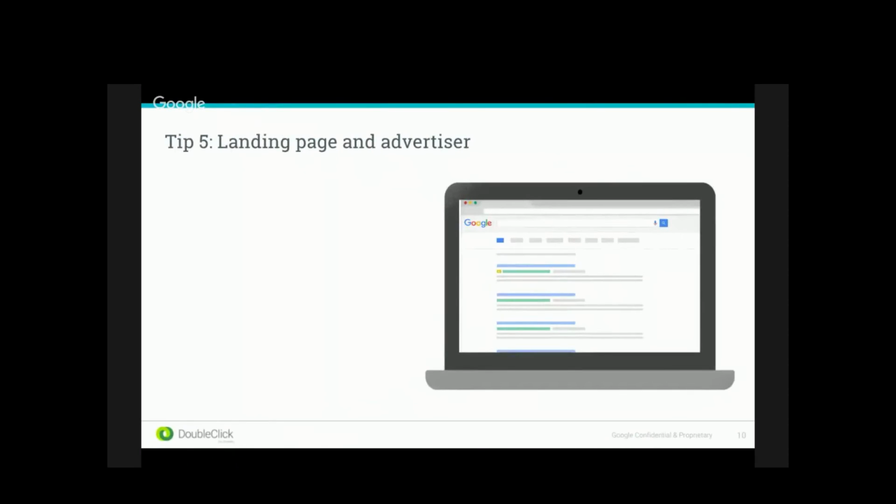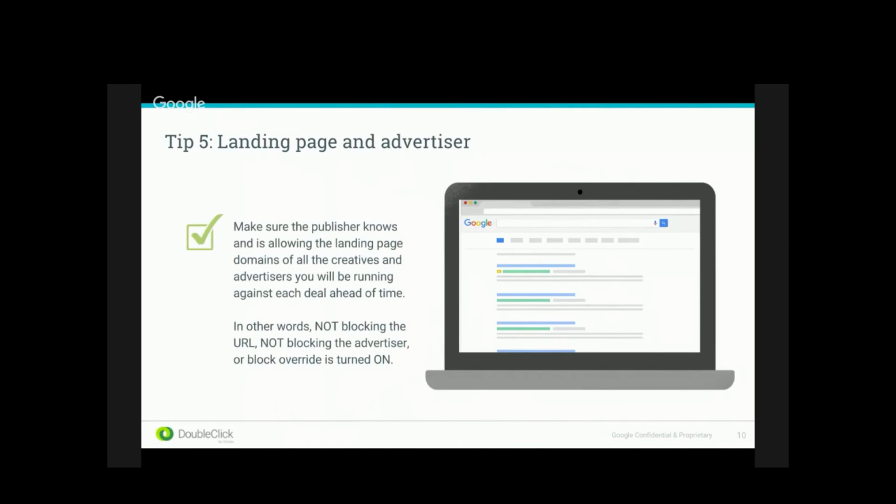And lastly, tip 5. Make sure the publisher knows and is allowing the landing page domains of all the creatives you'll be running against the deal or deals ahead of time. You want to make certain that the creative's landing page is associated to the right advertiser. Additionally, be sure that the publisher isn't blocking that URL or advertiser or has the block override set to enabled.